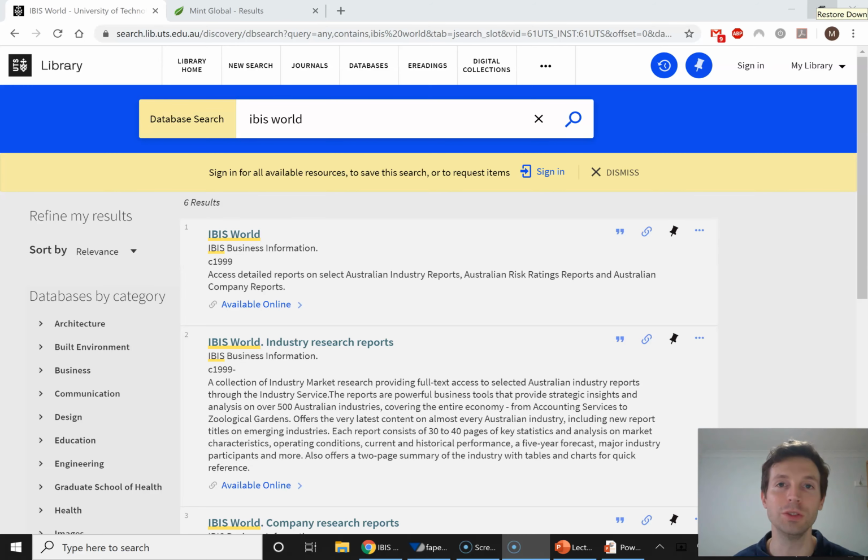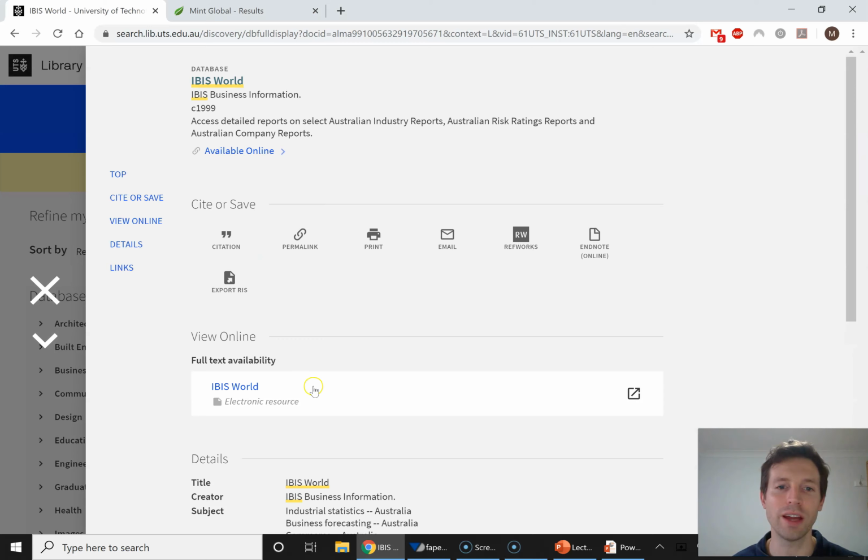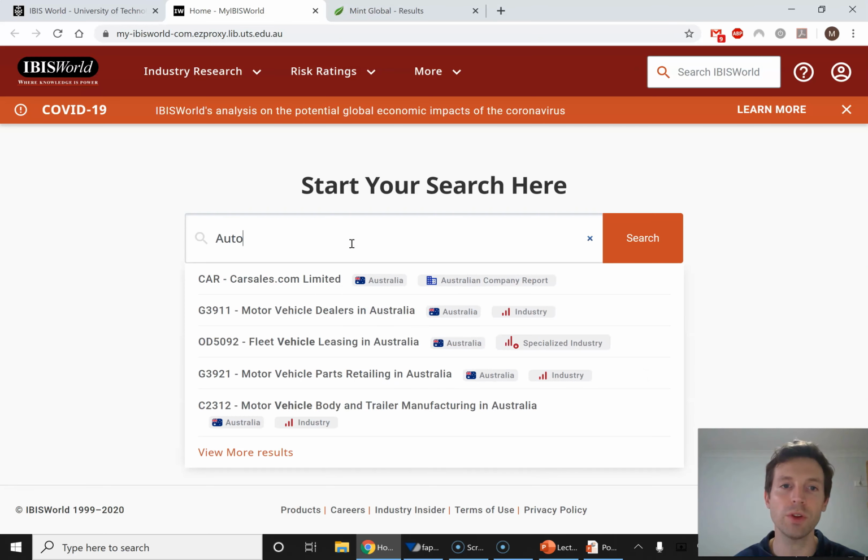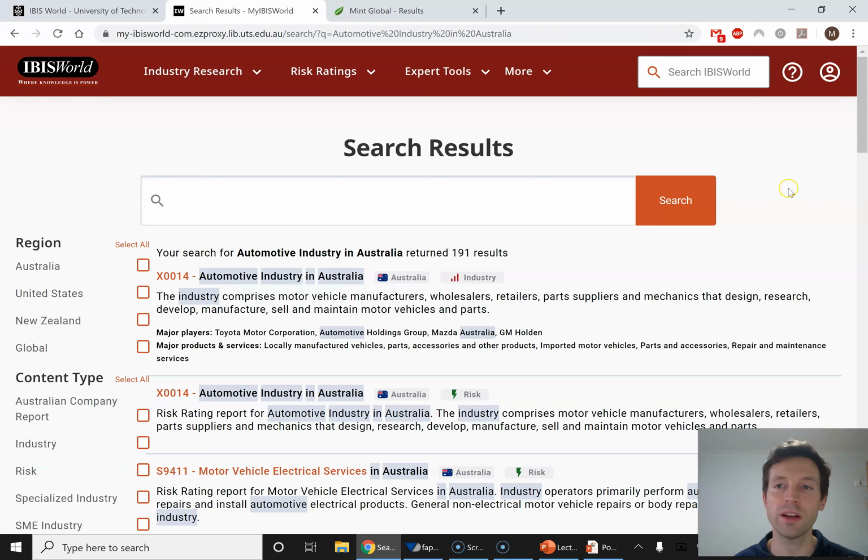IBISWorld is also really useful for industry research reports. So in the UTS databases, I'm going to go to IBISWorld and load up their website. Once the IBISWorld website is loaded up, we can search for the industry we're interested in. So I'm going to look up the automotive industry in Australia to see what's happening in that space. Okay, so I get a lot of results about the automotive industry in Australia. I'll be able to access some of these reports.